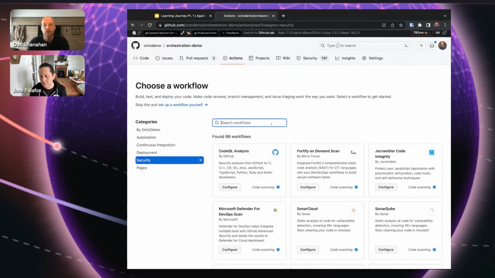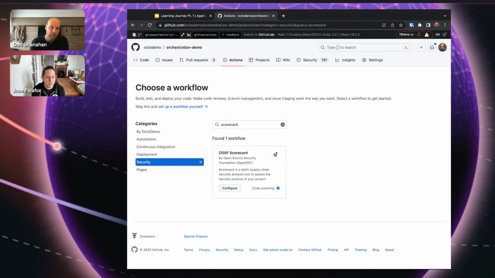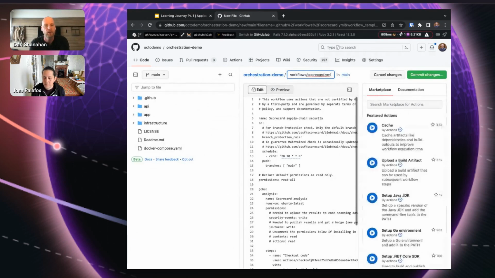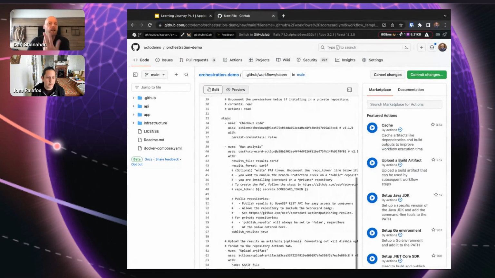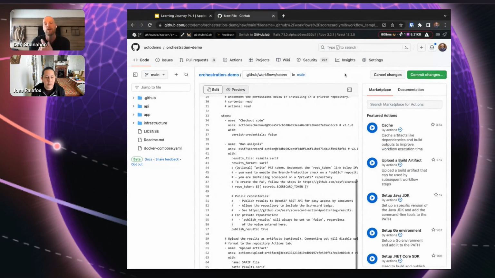I'm just going to do a search, for simplicity, for Scorecard. Scorecard is an OSSF project, an open source project by the Open Source Security Foundation. It checks for configurations inside of your repository. I'm not sure if you saw what I did there, but I clicked the configure button, and that brings us to an Actions configuration page. Here's where we would set any additional settings that need to happen. And once I click commit changes, this is going to create an Actions workflow file.